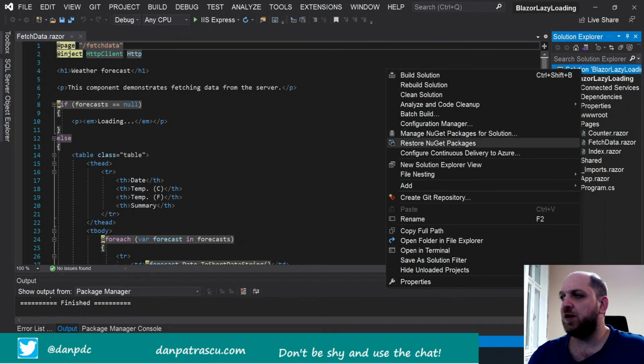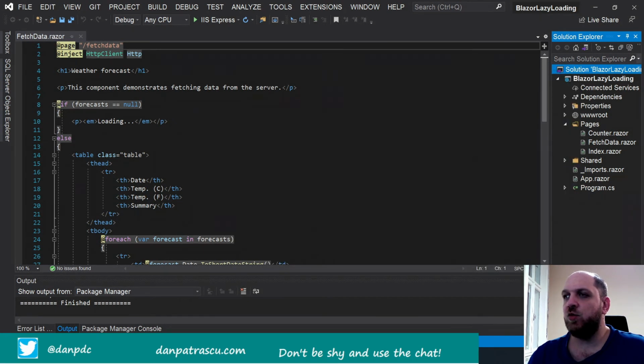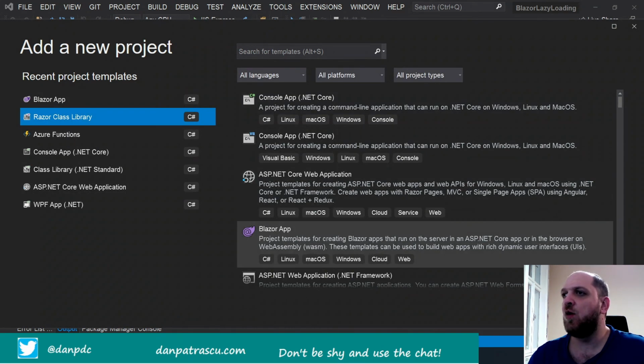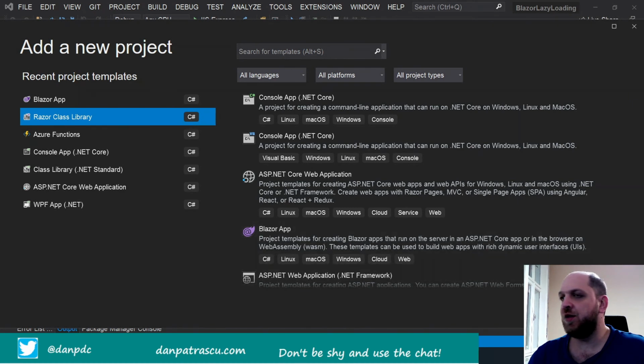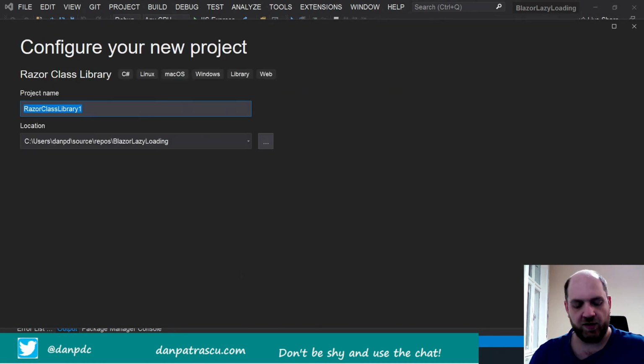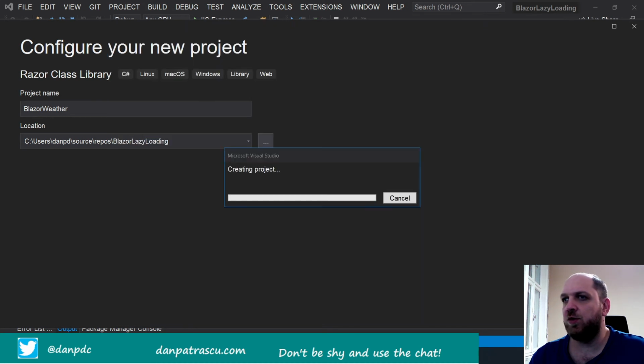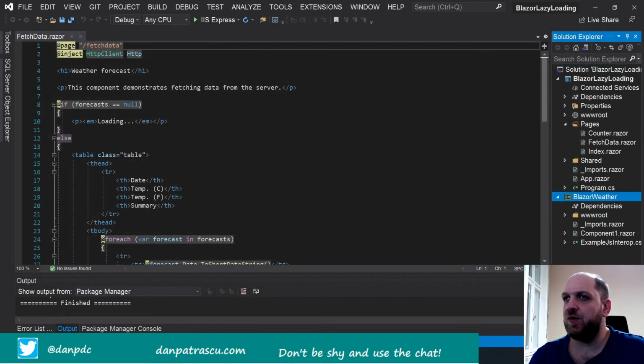First of all, we will create a new project here, and we'll use a Razor class library project, because this is how we create reusable Blazor components. So let's click on next and let's name this Blazor weather. And this project gets created, Razor class library. This is exactly what we want to create. And I guess it was already .NET 5. Good. So this is what we get right out of the box when we create a new Razor class library.